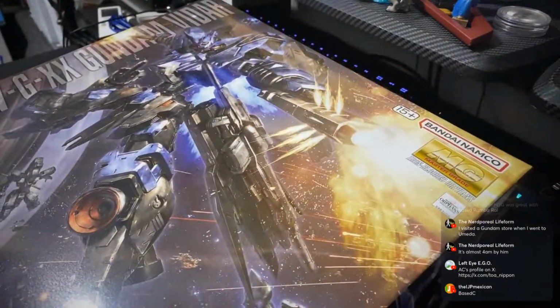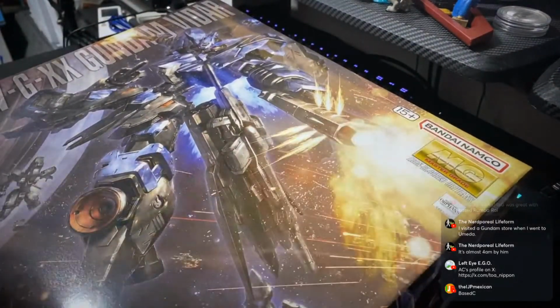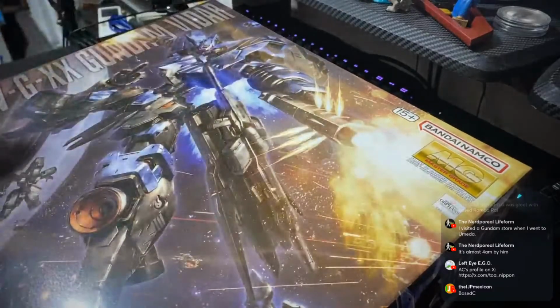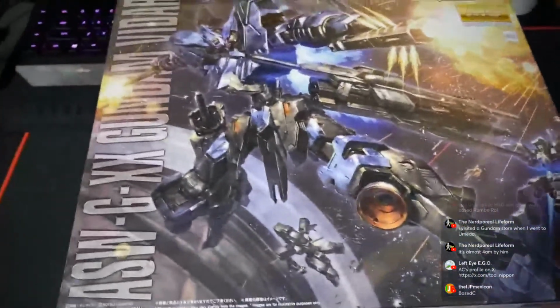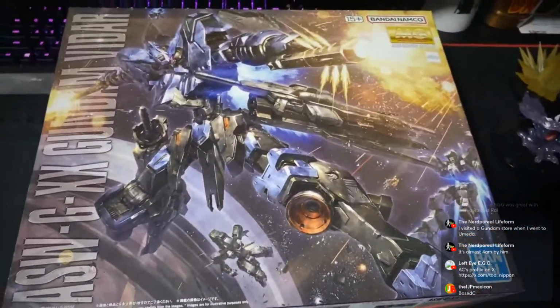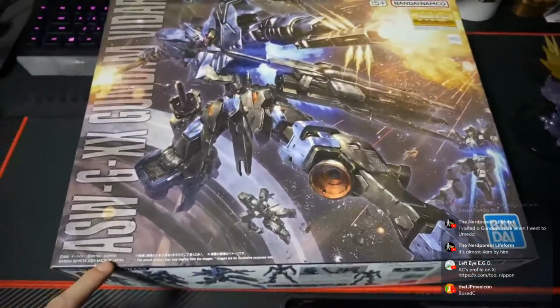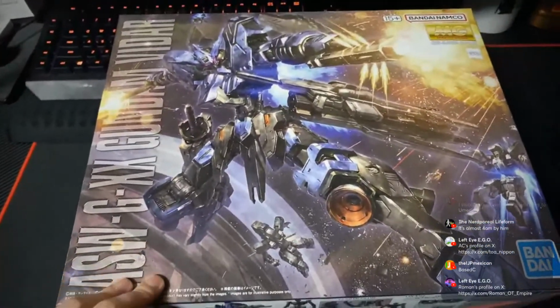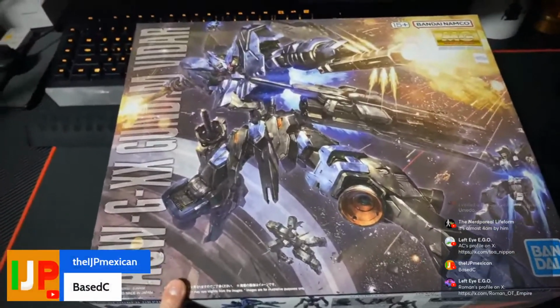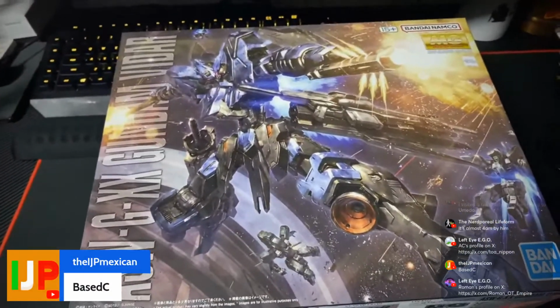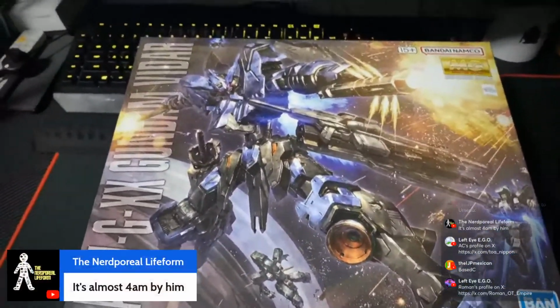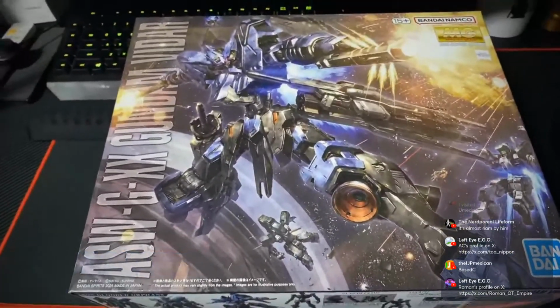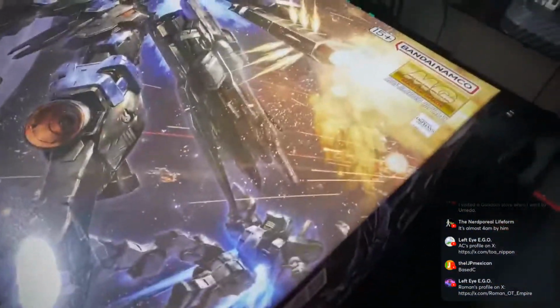For this one, I'm going to have to move the camera a bit because it is a bit large. This one's a Master Grade, so it's going to be a bit bigger than the high grades. I'll open it up and show you how many runners are on the inside. I've been waiting for this one to come out, and it finally came out a couple months ago. But I was only supposed to pick up this one at the shop, and I ended up walking out with a bunch more than I initially intended.